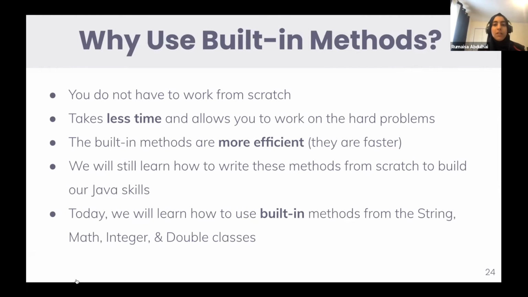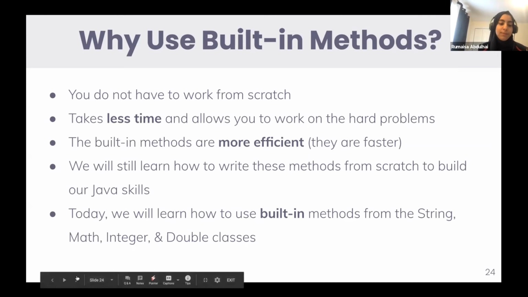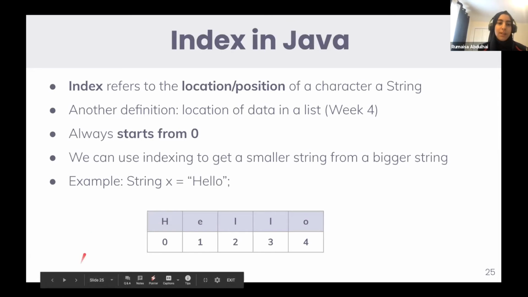And the built-in methods are actually more efficient. So they're faster than just using a method that you create on your own. And we'll still learn how to write some of these methods from scratch so that we can build our Java skills and become better at writing in Java. So today we're going to be learning built-in methods from the string class, math class, integer, and double classes.